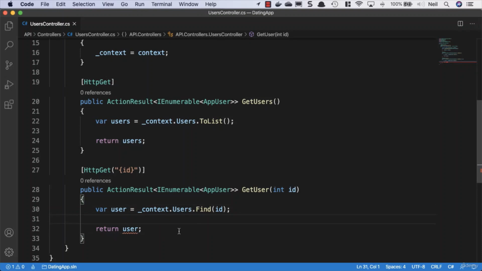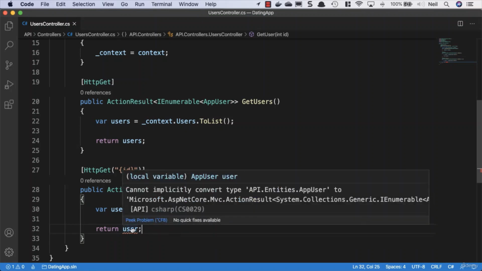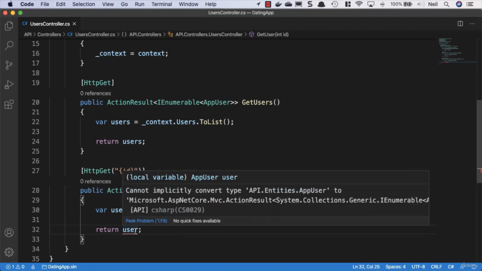And we also get type safety here because I'm getting an error, and if we hover over the error, then it tells us that it can't implicitly convert a type of app user to a collection of users.